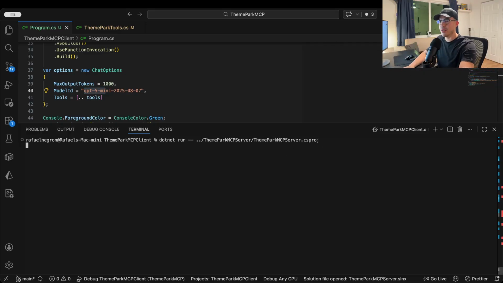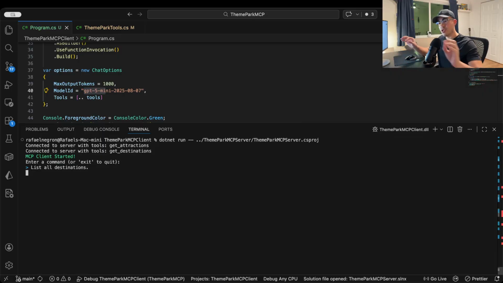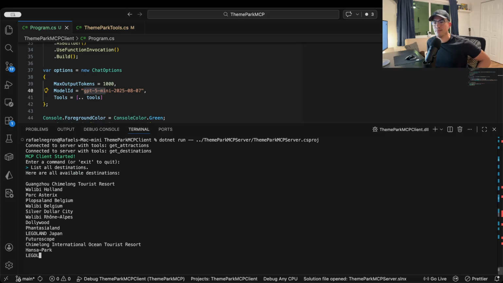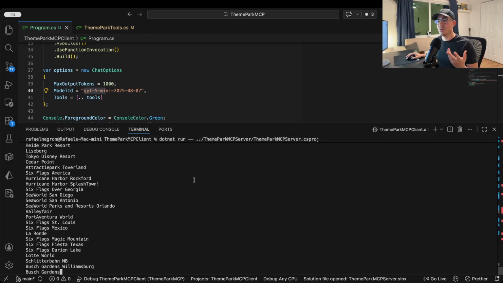So .NET Run, this is using the better model. So let's say list all destinations. Let's see what happens this time. It should work because I literally just ran it. If you were a keen viewer, you would have seen the output down there. Let's see what this does this time. Now this is working as expected using a better model.